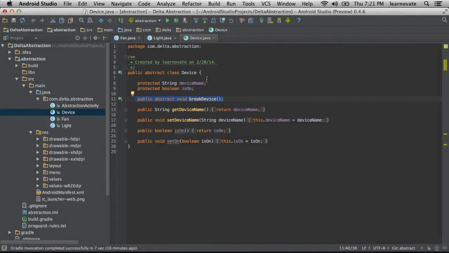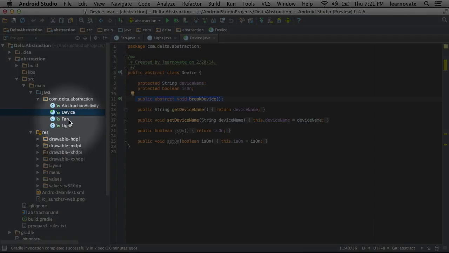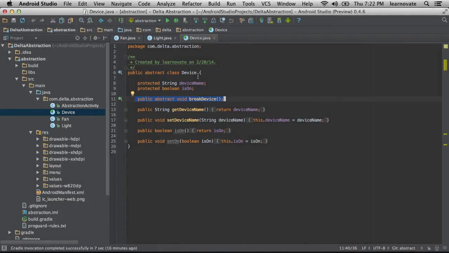There are two types of classes in Java. There are concrete classes, like fan and light, and then there are abstract classes, like device. What's the difference? The difference is that you cannot actually instantiate an abstract class. That means an abstract class can never become an object.